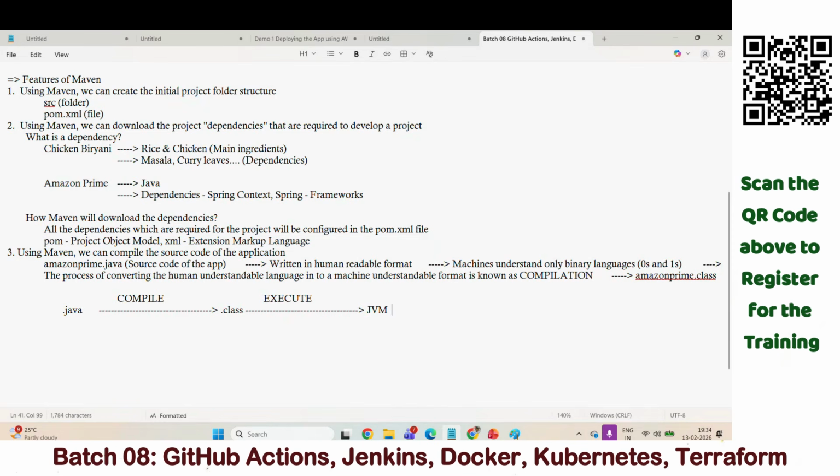Now, when you execute the code, what will happen? You will be able to see the output of the application, whatever code is written by the developers. This is the process which we need to follow as a DevOps engineer. So using Maven, we can compile the source code of the application.